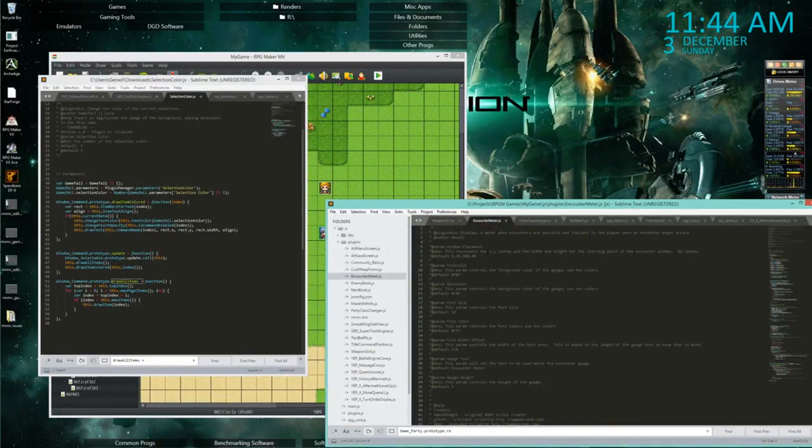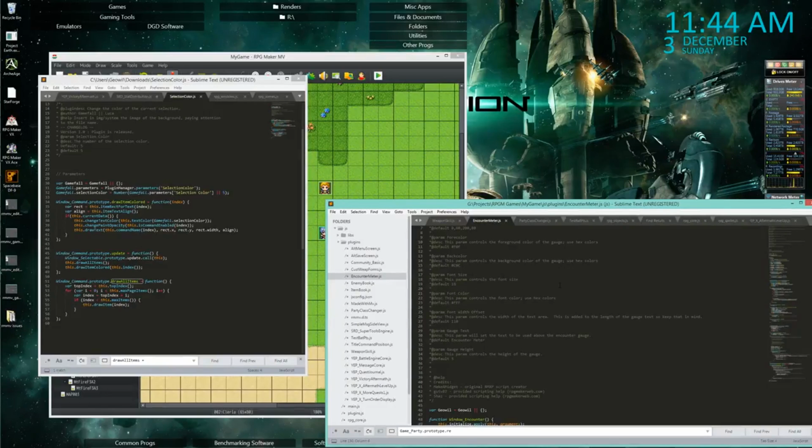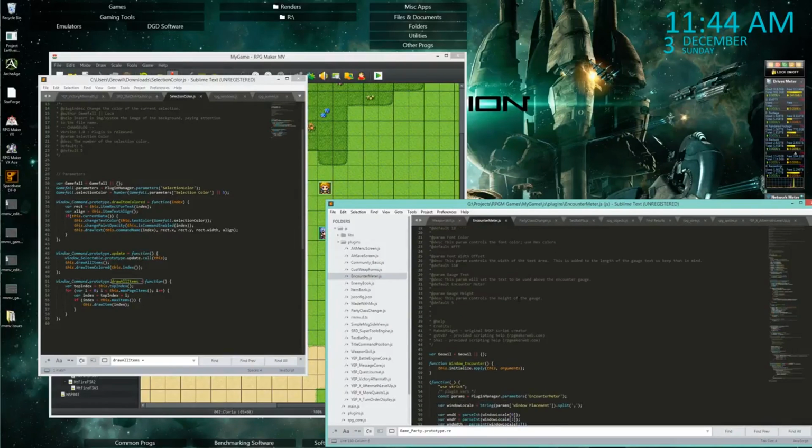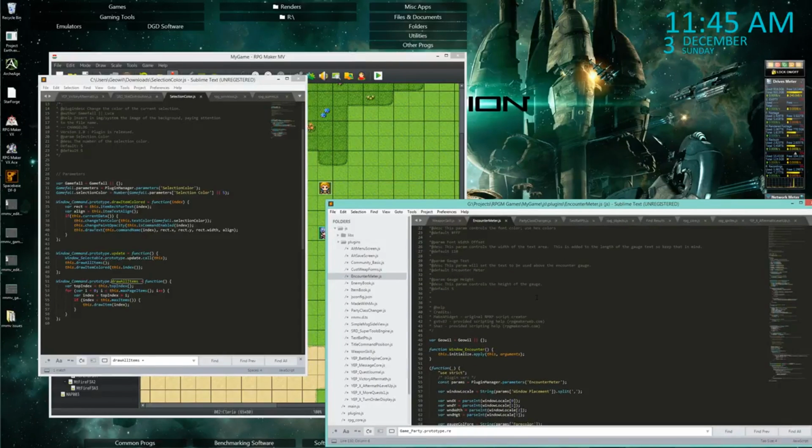You can change the window placement, so if you want to put it in a different place on the window, you can do so. I have it set on the left and slightly down from the top, because the map name shows up there when you go to a map, and I don't want it covering that up. You can change the foreground color for the gauge, the background color for the gauge, the font size used for the text, the font color, the font width offset, so how crushed or not crushed you want the text to look, the gauge text, and then the gauge height. Those are what you can control through the plugin.